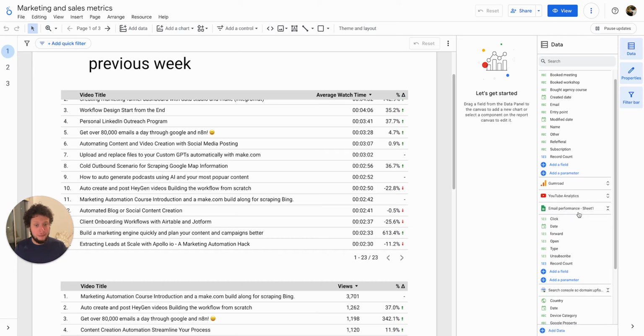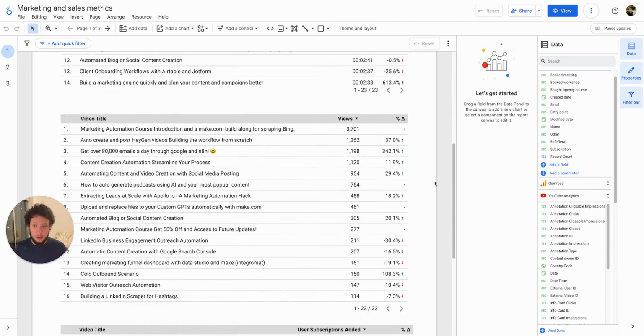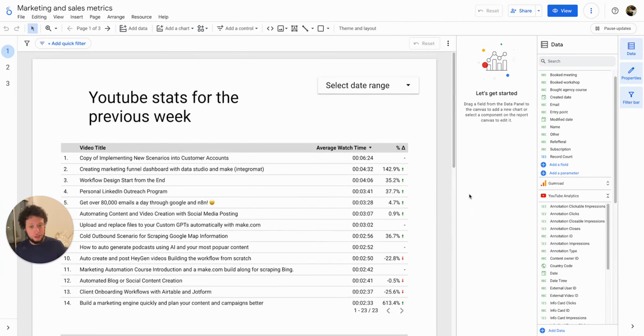It's looking at my email performance. So the drip campaign that my contacts go on in MailerLite, it'll look at the open, click, close, forwarding rates of all of that. YouTube analytics, of course, is what you see on the main screen here. So we'll be able to see what my most popular videos are in terms of watch time, engagement, subscriptions added.